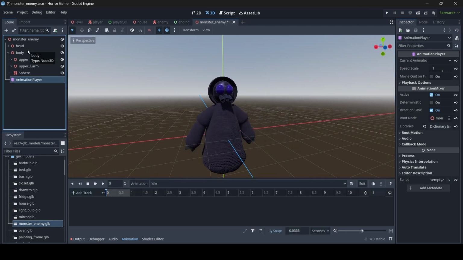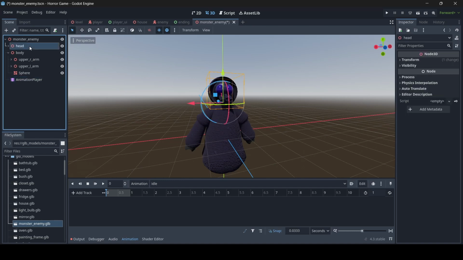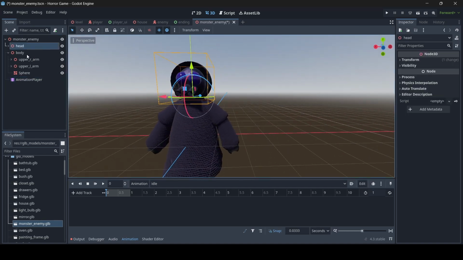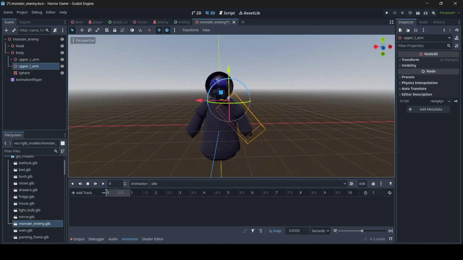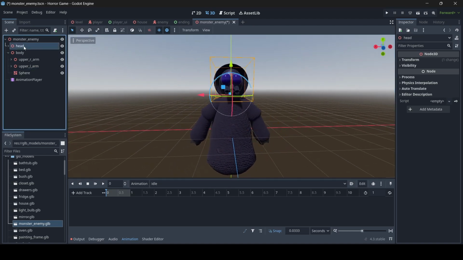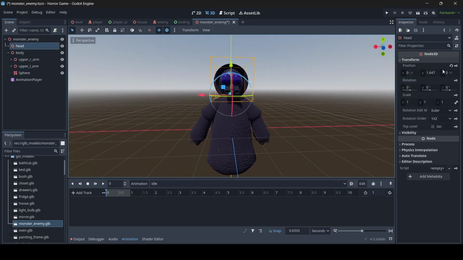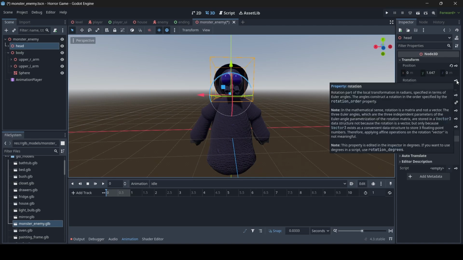So what I'm going to do is set reset tracks for almost all the nodes we have here. So for the head, body, upper arm, upper left arm, and the lower arms, I'm going to be doing reset tracks for them. So I do recommend that you do that for all the parts of your character's body too.